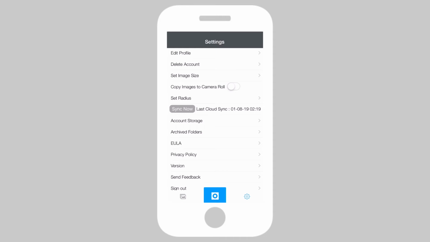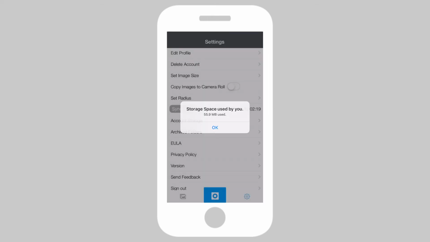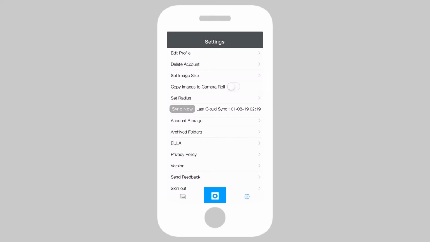Account storage shows you how much storage that you're using under your account. In particular, once again, if you're part of a company account, it's not that important because all of your storage is part of a unified company-wide storage plan. Archive folders shows any folders that have been archived, any locations, in other words, that have been archived. You've completed a project and you've archived it either on the dashboard or through the app. This would actually show those archive folders.